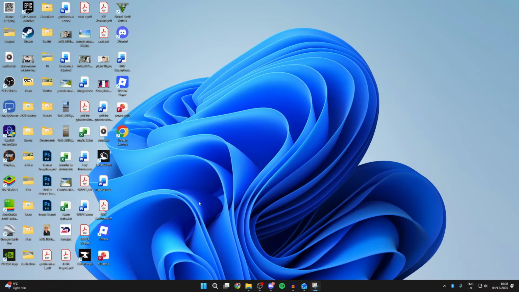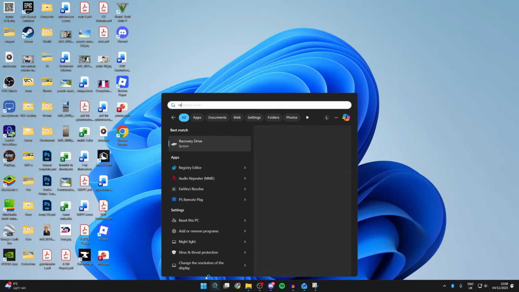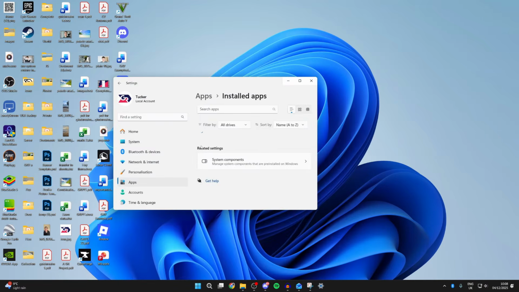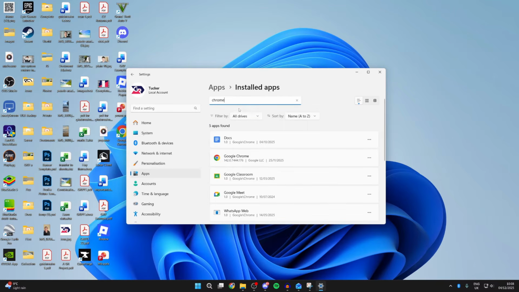If it's still not working, we're going to do a complete uninstall and reinstall. Make sure you follow the steps and do it correctly. Press search at the bottom and type in remove programs. Press search at the top and type in Chrome. Go to the right and press the three dots and press uninstall.